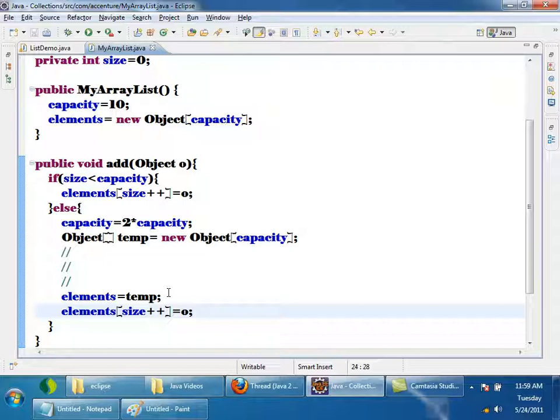What happens to the old one? This is not having any references. Previously elements was pointing to it. Now this object has no references. It will be eligible for garbage collection. The garbage collector will free the memory allocated. Right? So this logic makes us feel as if we are adding it dynamically.